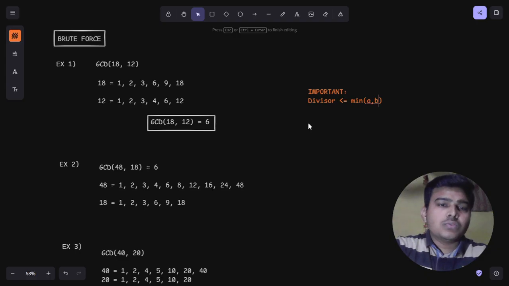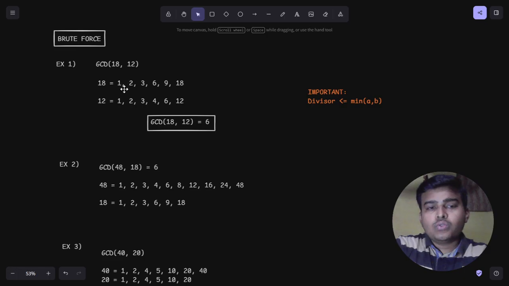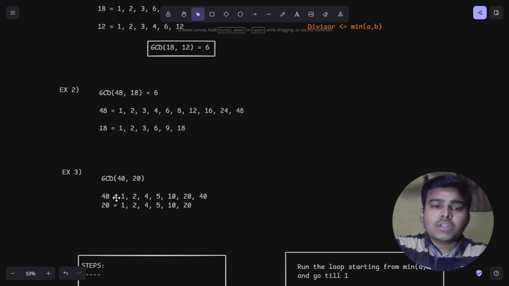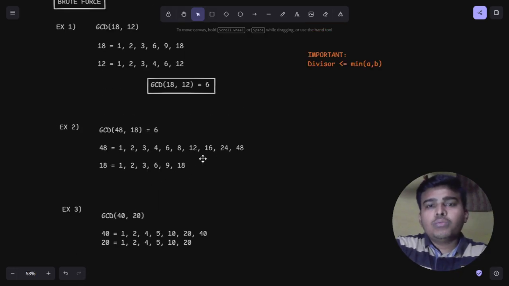So why should we check all the numbers, like from 1 to 18 or from 1 to 48? We already know that the divisor is going to come from 1 to 12 only. The divisor is going to come from 1 to 18 only. The divisor is going to come from the range 1 to 20 only. Why should we go beyond that minimum value? So we will just check all the numbers, and among those, whatever numbers divide both, we will consider as a divisor. And till 12, the last number which divides both a and b is going to be the GCD, or the greatest common divisor.